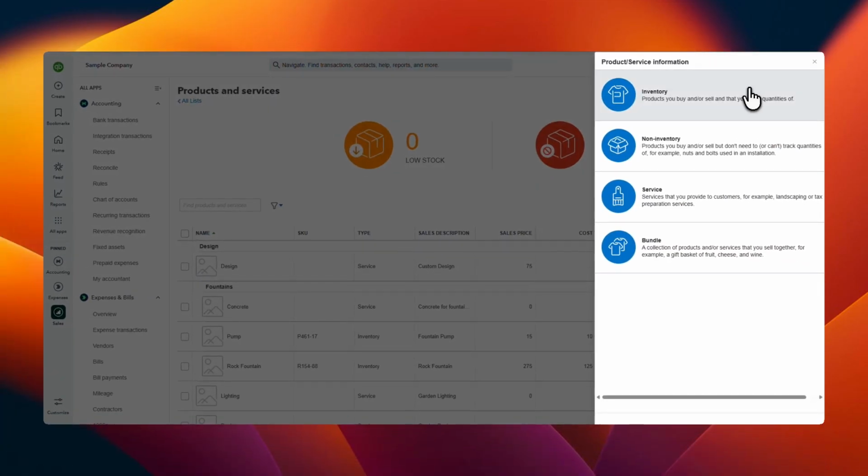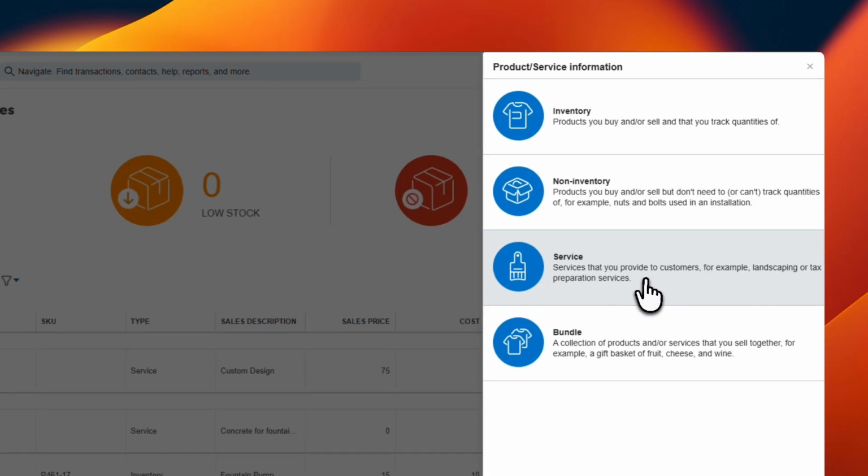QuickBooks will ask you to choose the item type. You'll see options such as Inventory, Non-Inventory, or Service. Choose the one that best fits what you sell. Inventory is typically for products you physically stock. Non-inventory is for items you sell but don't track quantity on hand. And service is for work you perform for customers.